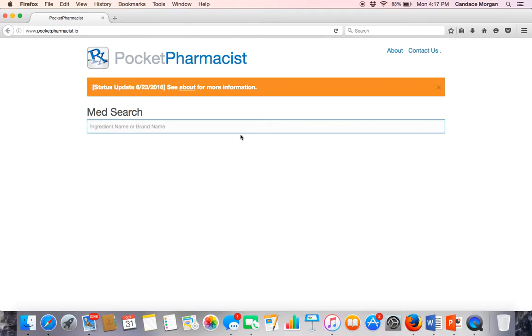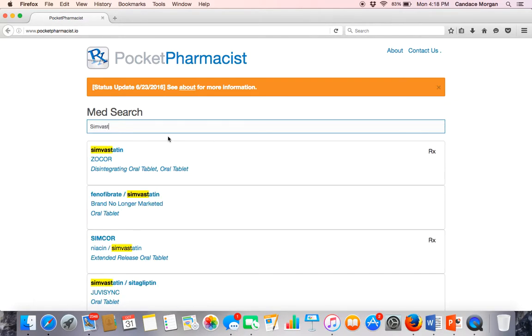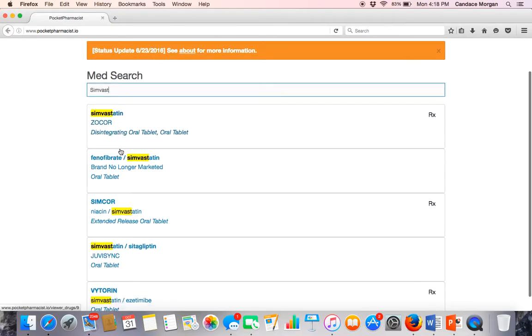Upon first glance, the Pocket Pharmacist homepage doesn't seem like much. It resembles the Google homepage, just a simple page title and a search bar, which says it is for MedSearch. A given example within the search bar says to enter a brand name or ingredient. The sample drug chosen to type into the search bar was simvastatin.